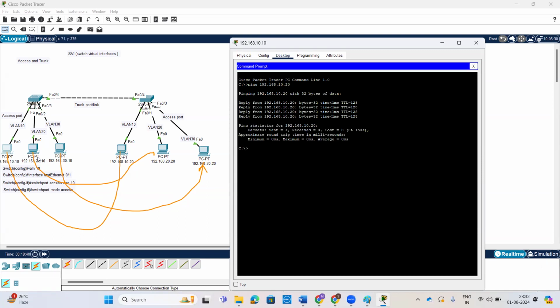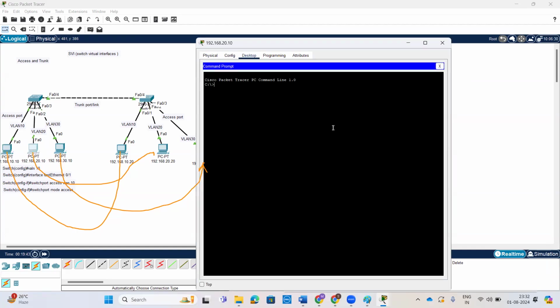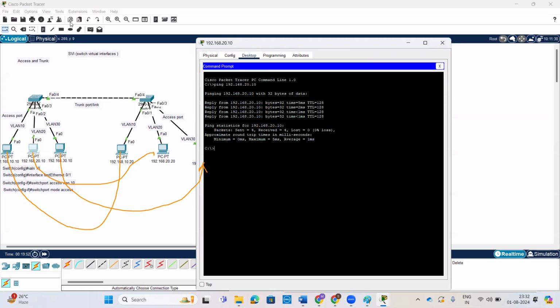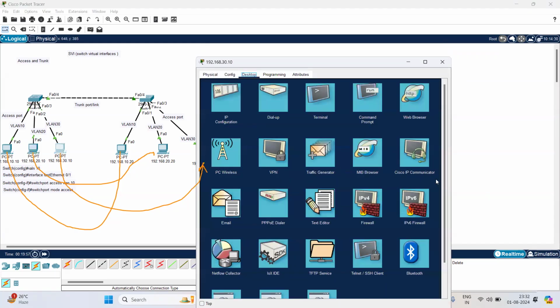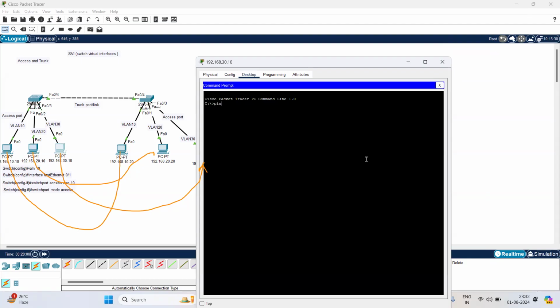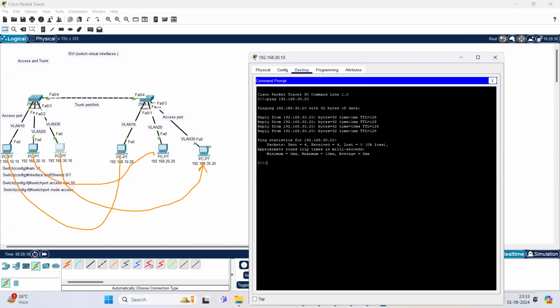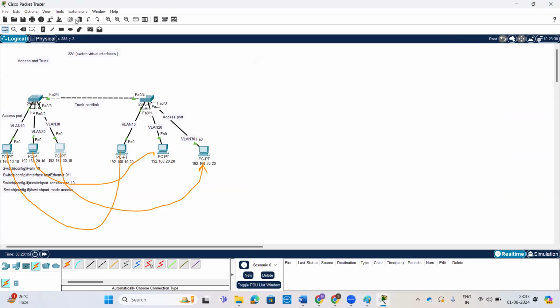And 10 to 10 is pinging, and 50 to 10, it's working fine. And 30 to 30, 192.168.30.20, VLAN 30 IP address 20 for this PC. Yes, it's working. Now tell me, if I try to ping from a different VLAN.